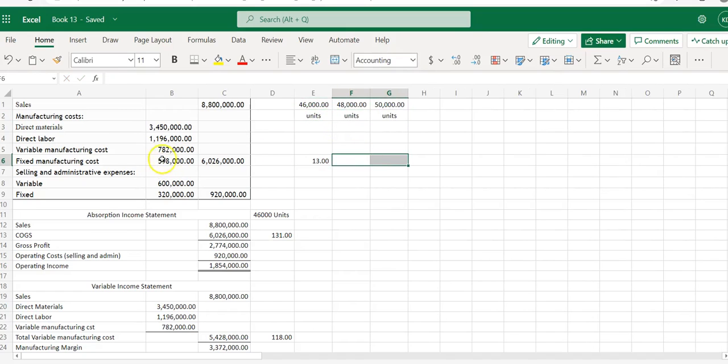Now, remember, this fixed manufacturing cost is fixed. It's going to stay the same no matter how many units you produce. And so I've done this in changes of 2,000. So watch this. If I go over here to 598 and divide it by 48,000 units, I got 12.46. If I come over here, divided by 50,000, I got 11.96. So you can see how if I overproduce, I'm actually taking this fixed cost and spreading it amongst more and more units. So this is very important to pay attention to.